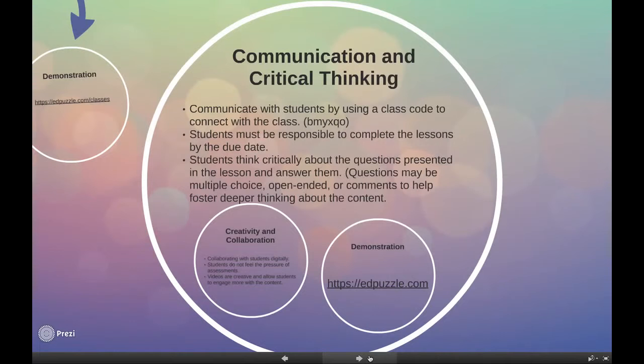This tool provides communication and critical thinking for students. The students communicate with the teacher by using the class code, and they connect as a class. This is the example of the class code here. Students must be responsible to complete the lessons by the due date, and they think critically about the questions presented in the lesson and answering them. So the questions can be multiple choice, open-ended, or they can just provide comments to help foster their deeper thinking about the content. It's important when you're creating these lessons to try to pose those questions that will allow for the students to think critically about what they are watching.